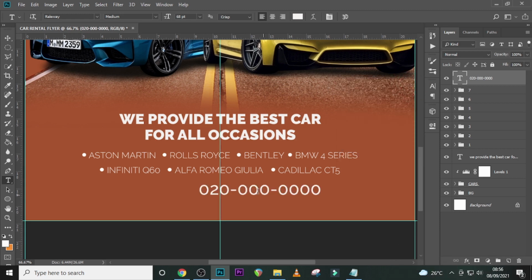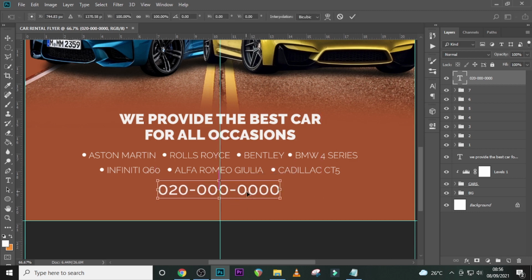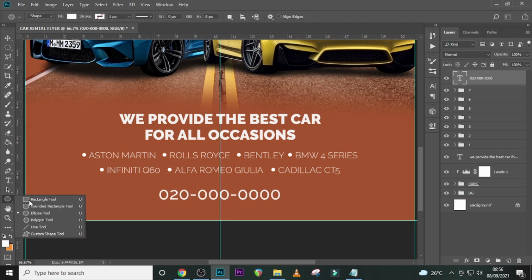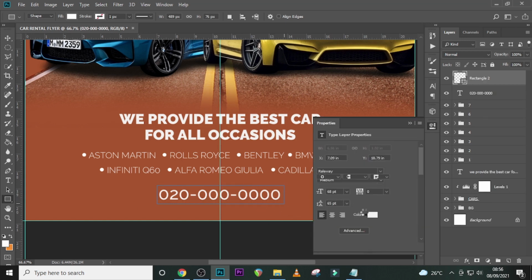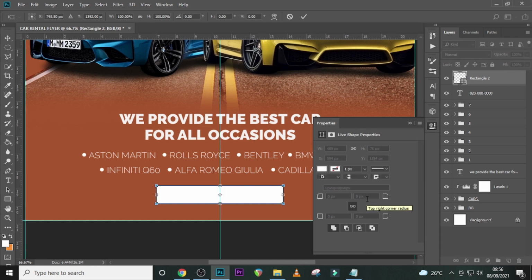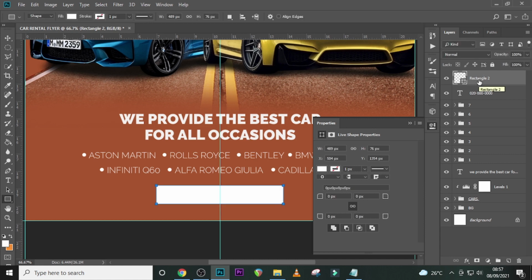Alright. As well, center align. Drag it somewhere here. And then pick our rectangular tool. I think there's too much pressure on my face or my Photoshop is beginning to lag. Alright, so like this. Let's also make sure it's center aligned. Nice. Drag it down.